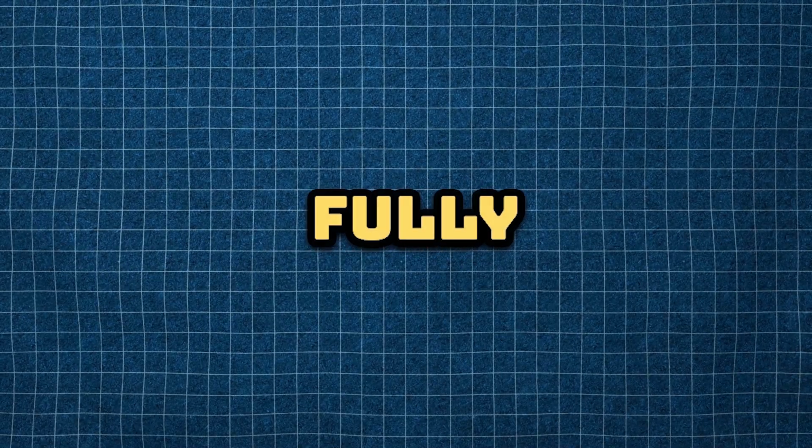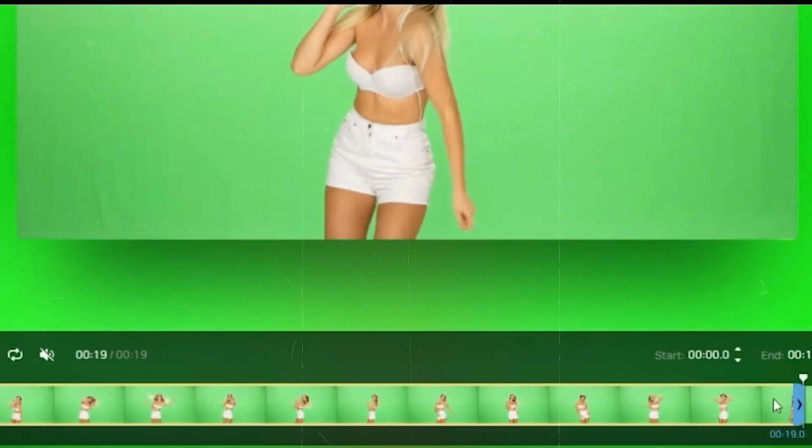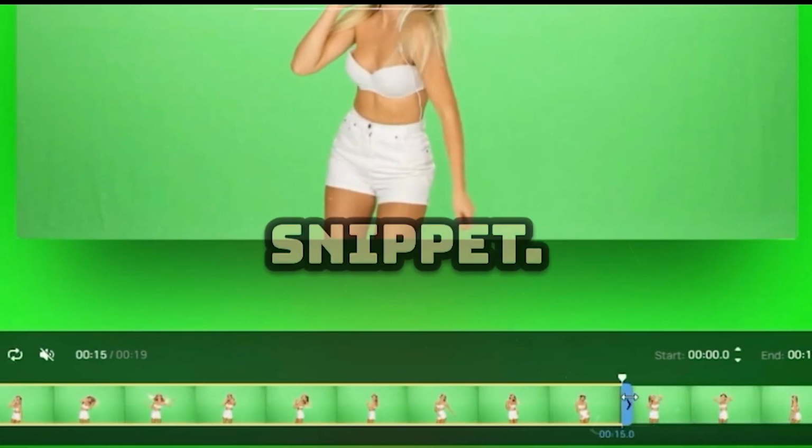Step 3. Trim your video. Once your video is fully uploaded, take control of the content by trimming it. Easily adjust the start and end points to craft the perfect snippet.